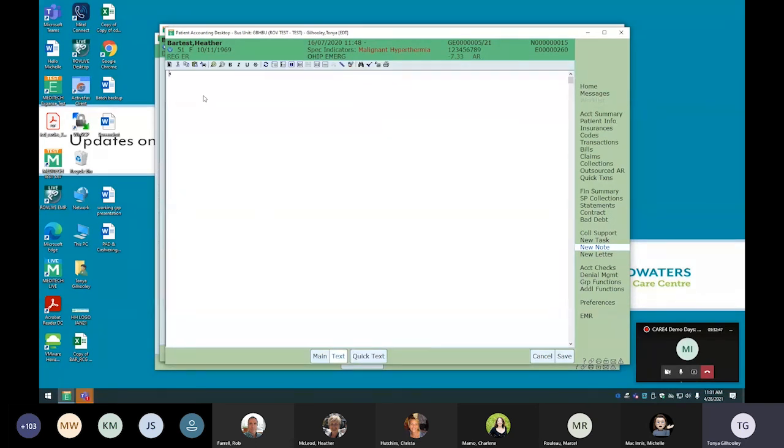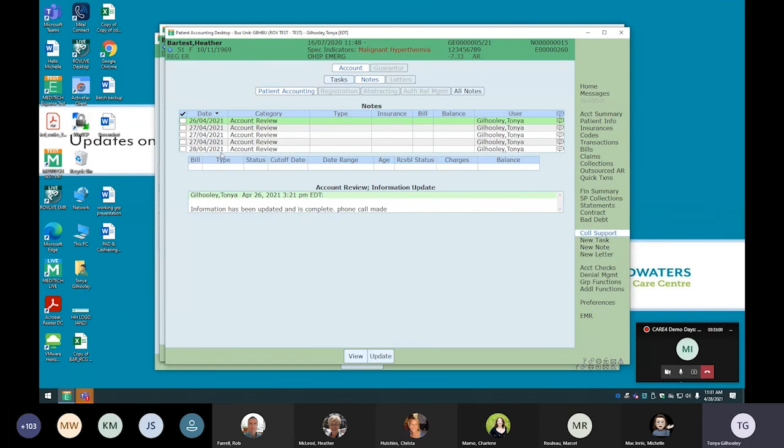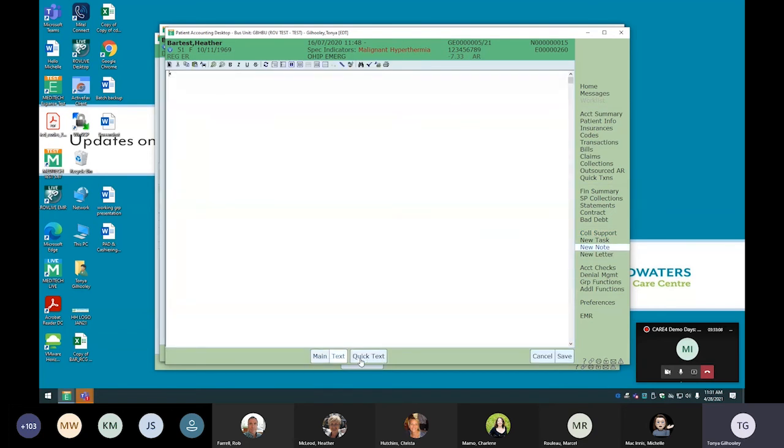Okay, so I'm in the text function and I can go ahead and just say called patient and worked on a payment plan. Okay, and we save that. And now we can see that we would have one more note on here, called the patient and worked on a payment plan. Okay, so now we're going to enter one that is a quick text.